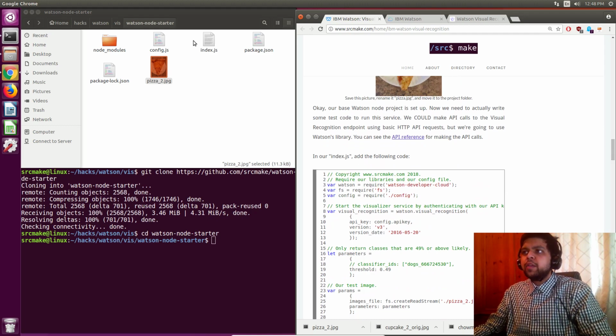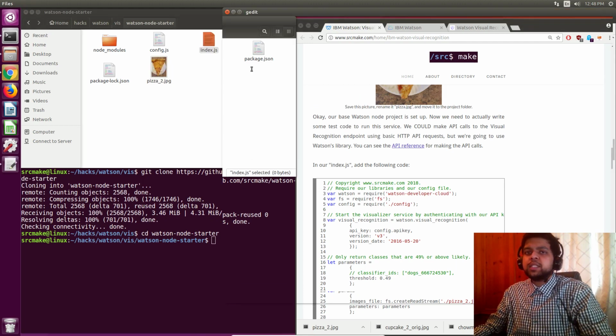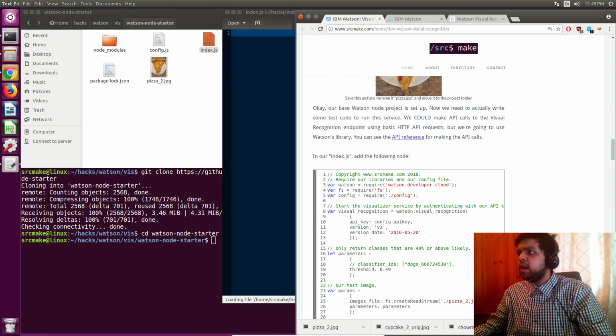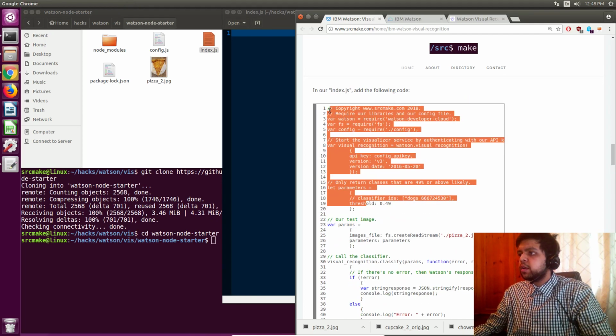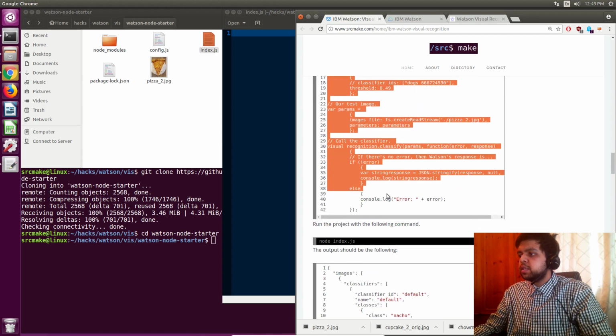Okay, so our config API key is set up. Our test picture is here. What we need to do is look at index.js, which is our actual code. Right now, it's blank, and what you want to do is copy this code right here into it.